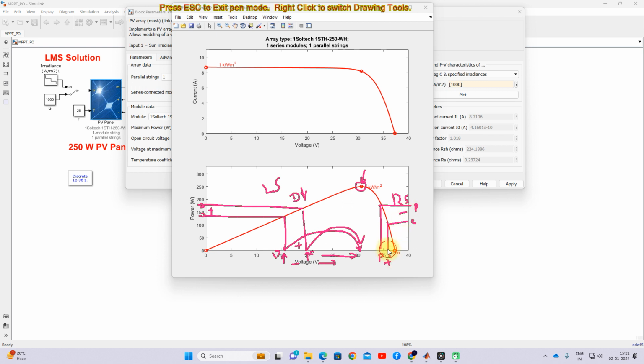But here you need to decrement the voltage, because the PV is operating at this point. You have to make the PV system operate at the peak power point level, so we need to decrement the voltage. In a boost converter, if you want to decrement the voltage, then you need to increment the duty cycle. So that is the concept.